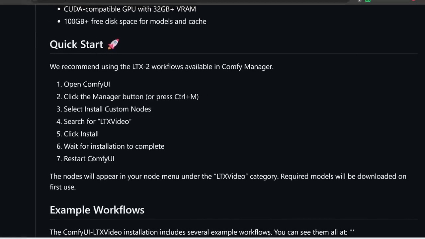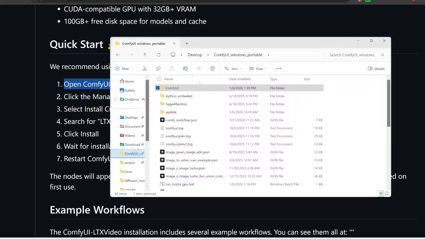Alright, so here are all the instructions. First, before we even open up ComfyUI, it's worth updating to the latest version first. So as you can see here, I'm using the ComfyUI Windows Portable version, which is the recommended version because it keeps all your packages and dependencies contained in this separate folder so it doesn't conflict with existing Python stuff you have on your computer.